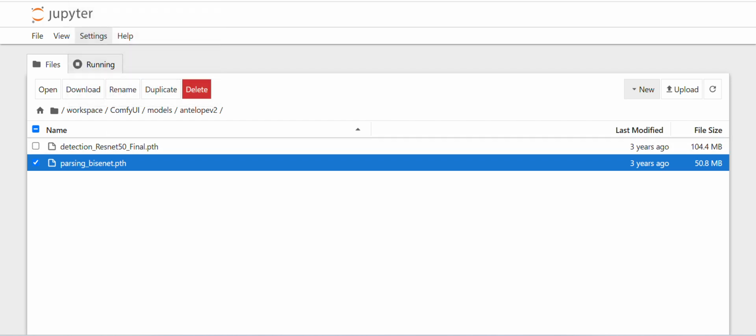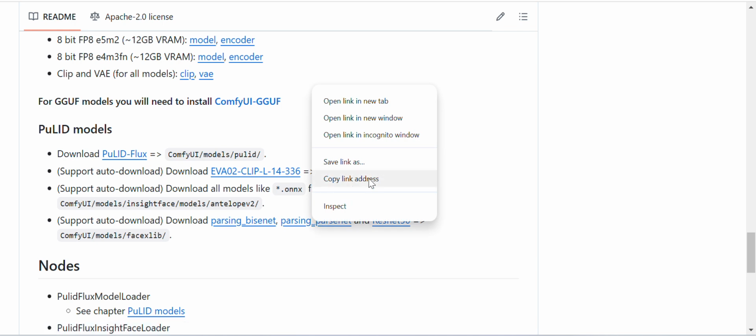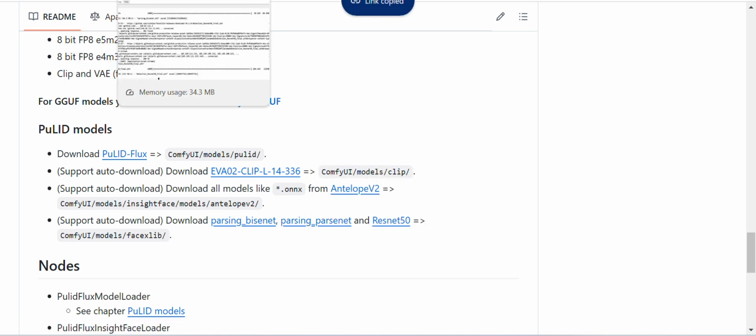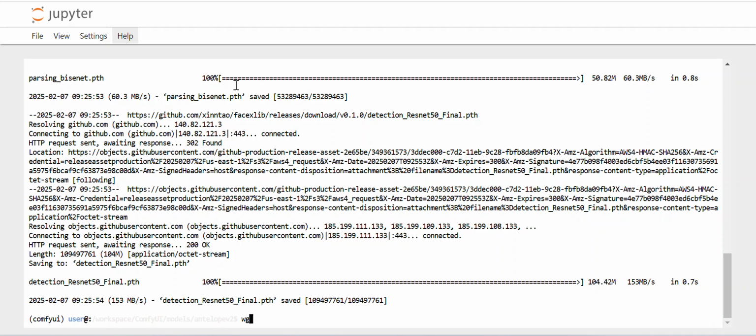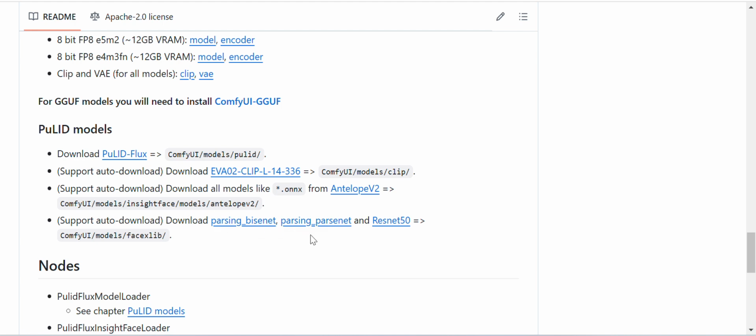Okay, so I need to download the parsing one. Okay, parsnet is not downloaded. I guess for this one the URL path is wrong. You can just check, and for this one the correct path I can just copy and just wget and run it. Okay, I need to copy the name.